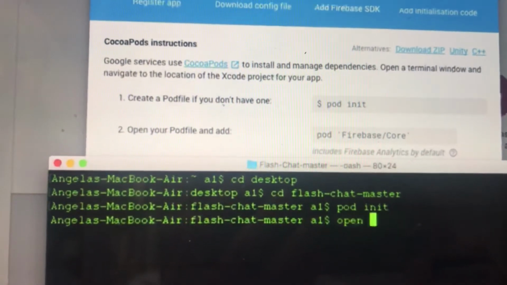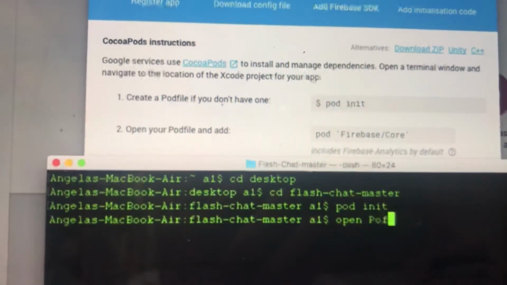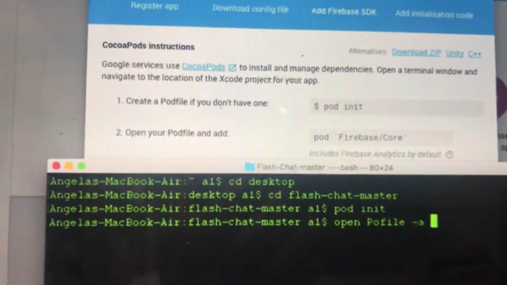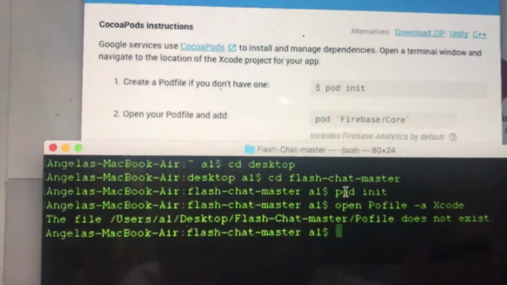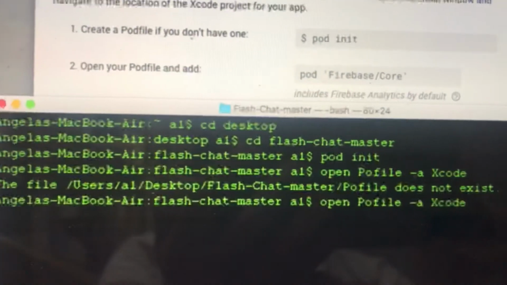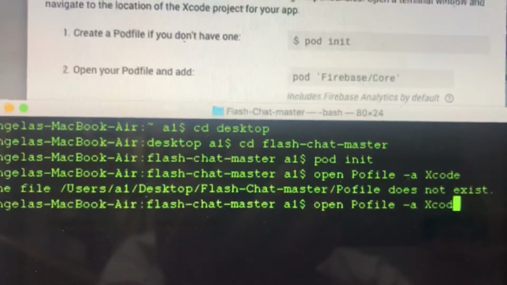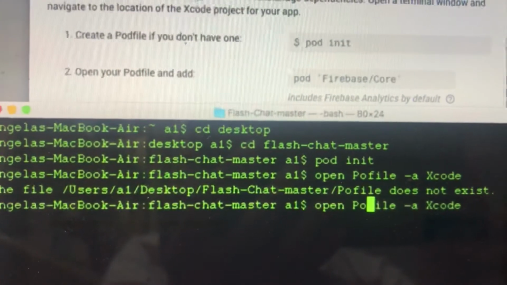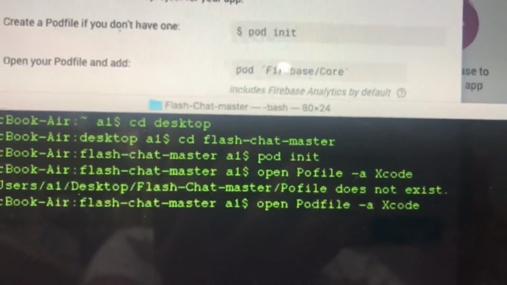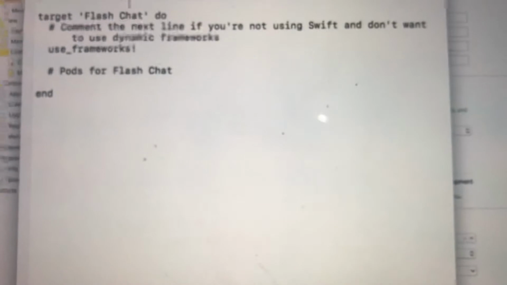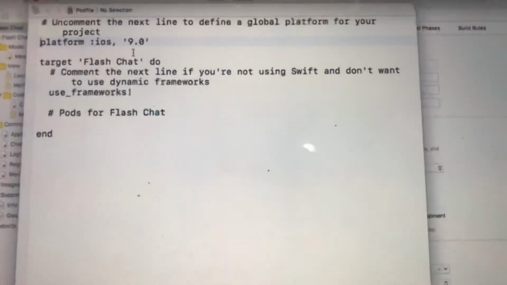And then we're going to enter open podfile -a Xcode with a capital X to open up the pod file in Xcode, and I've just made a typo there, so I'm going to press up on my keyboard and that takes me to the last command I entered, and I'm going to add a D to the pod file and then hit enter, and now it will open up my pod file inside Xcode, and we're going to uncomment this part, target platform iOS 9.0.